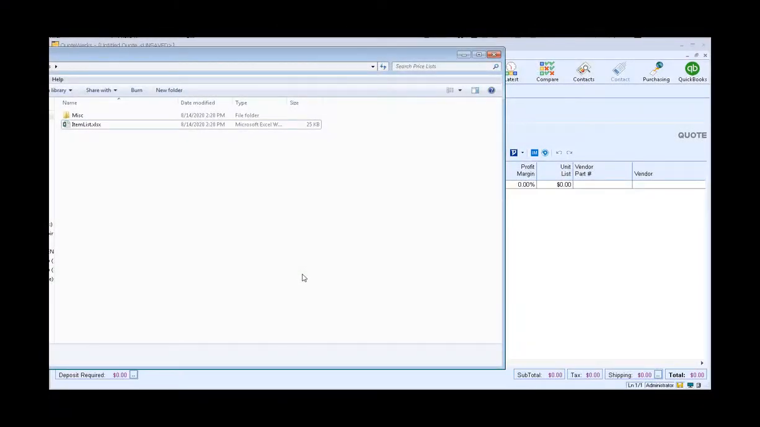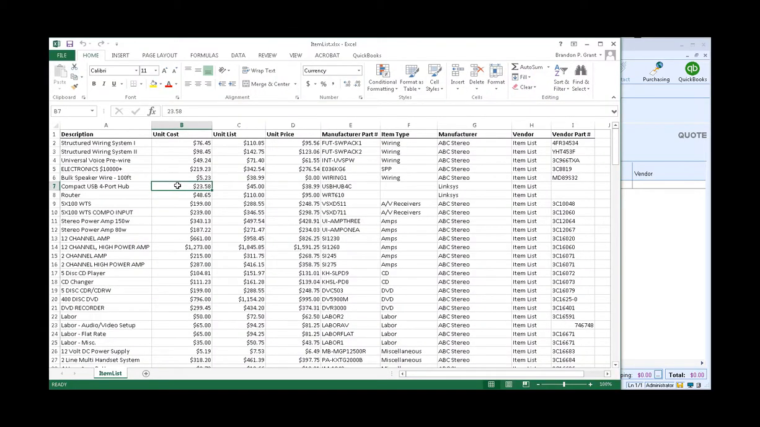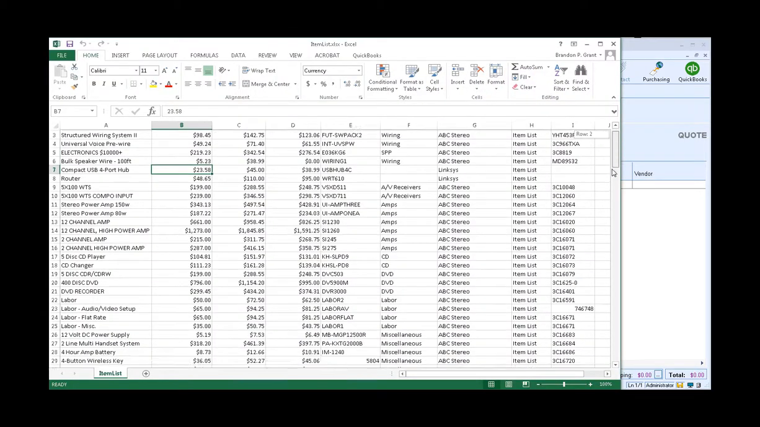So the first thing you'll want to do is open up your item list or your price list from your vendor. Typically, this means it's an Excel sheet. To import this price list into QuoteWerks, we'll actually need to convert this over to a CSV file first. So go ahead and double click on your file to open it. And just take a look at the file and make sure everything looks correct.